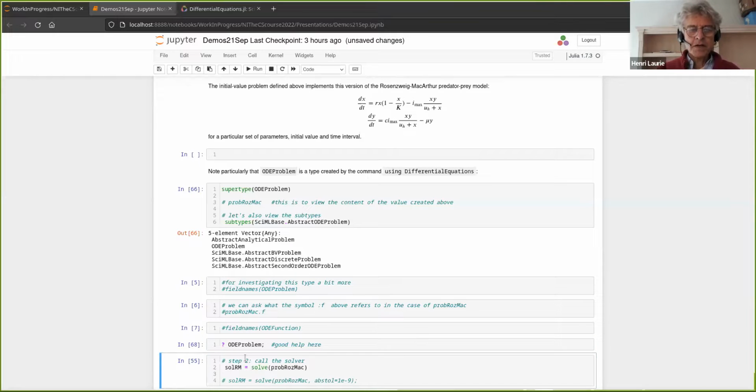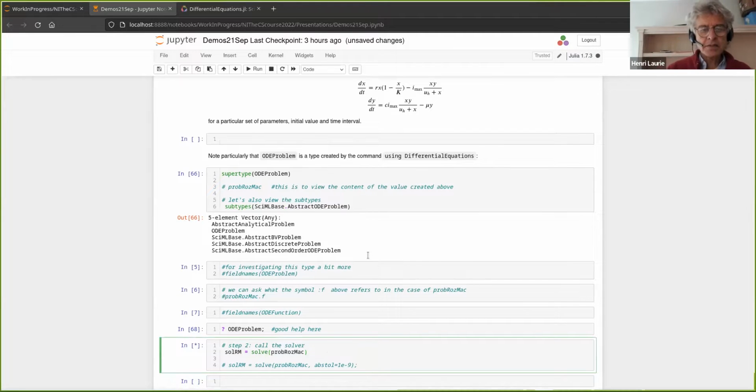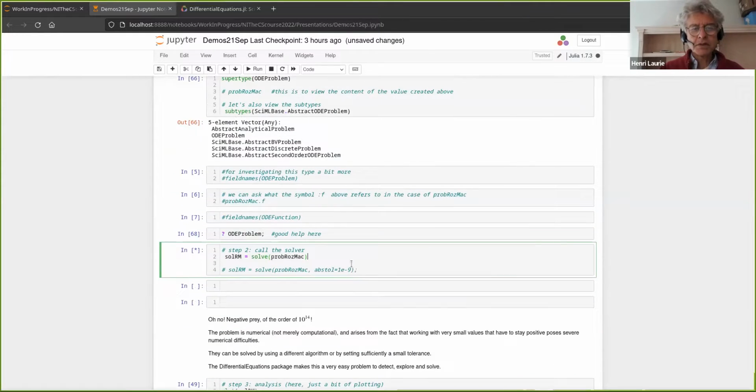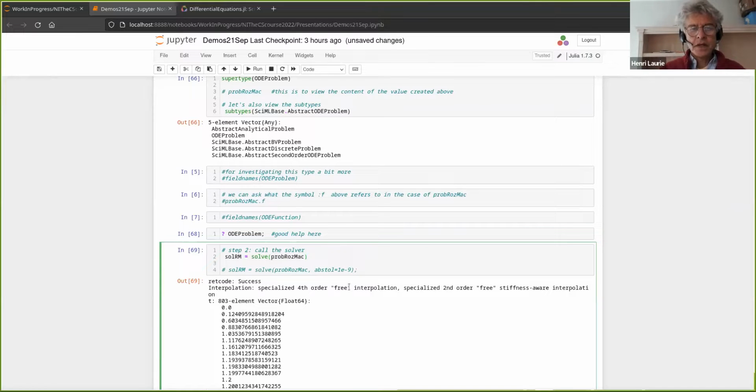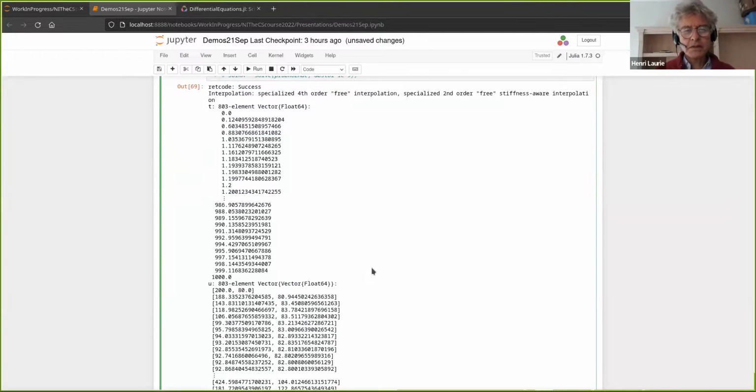Okay, so having defined the problem, we simply solve it. So we call the solver with all the default values, and if we do that, why is it now slow? I thought I had run all of these beforehand, but now I see that it wants to be slow. I'm not quite sure why. Anyway, it says success, which is a bit of a surprise, because I was assuming that it was going to be an error, but it isn't.